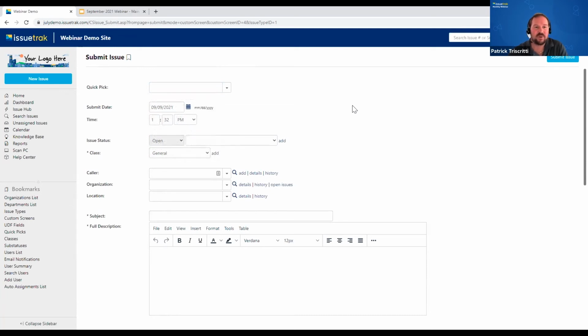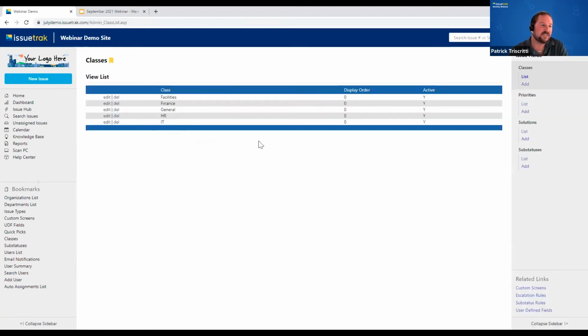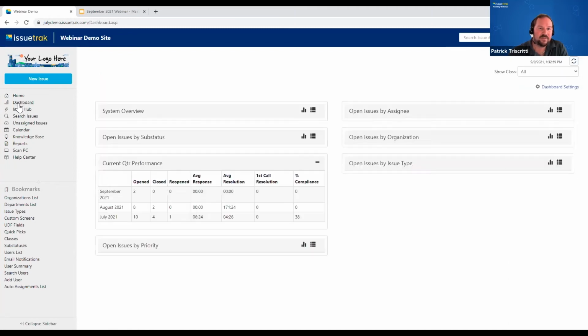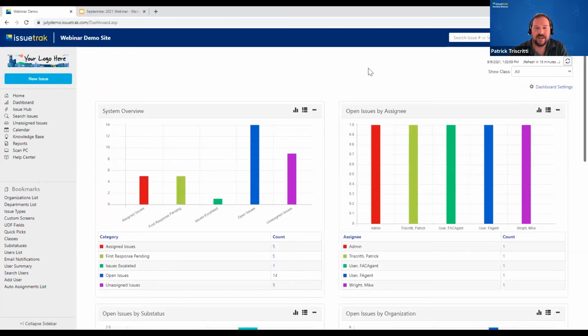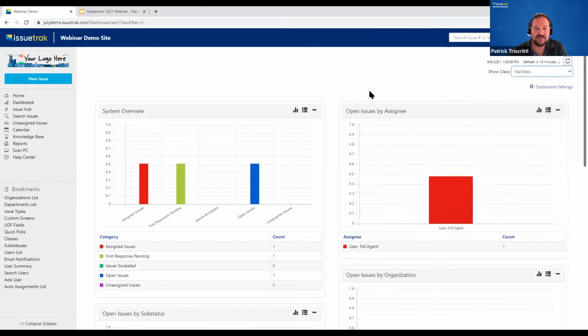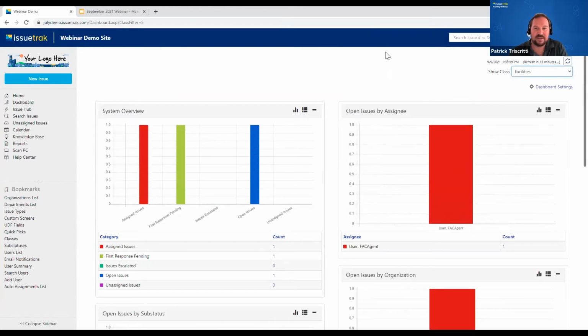Another way to separate out issues is through classes. We like to think of classes as groupings of issues. And you can see here, I've got my naming convention. These classes can drive groupings of issues, and also can be reported on as well. The classes are also used in the dashboard view. A lot of people are familiar with our dashboard, but I've seen a lot of customers not really use the class. So we can actually show class here. If we only wanted to see facilities issues, we could do that and only show that as well.